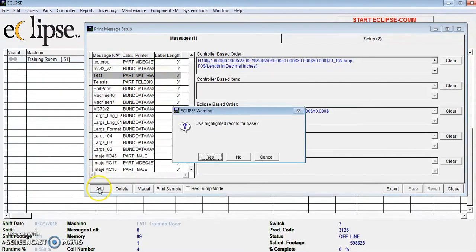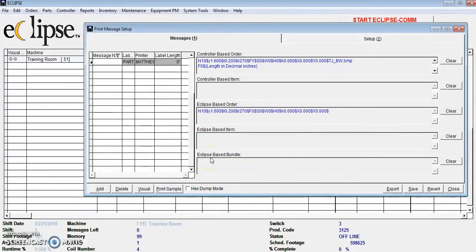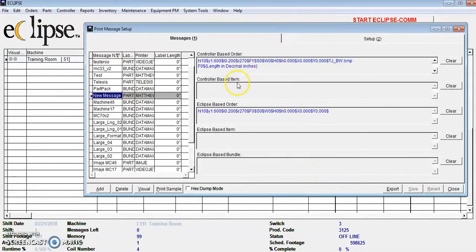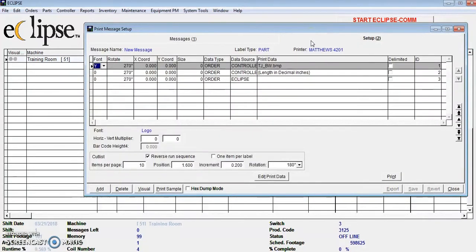Click Add, and it will say use the highlighted record for base. Select Yes. I then type in a new message. I'll type in new message. I'll hit save. And now I have copied the text into the new message. I then click Setup. Setup now gives me the same data that I had on the previous message.